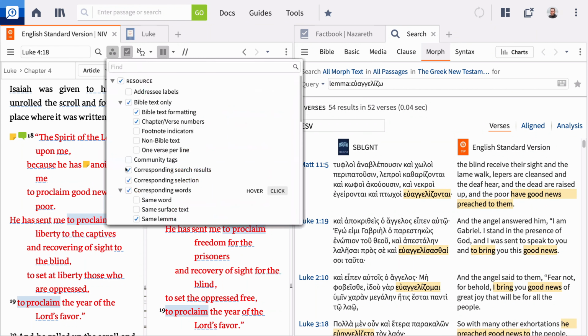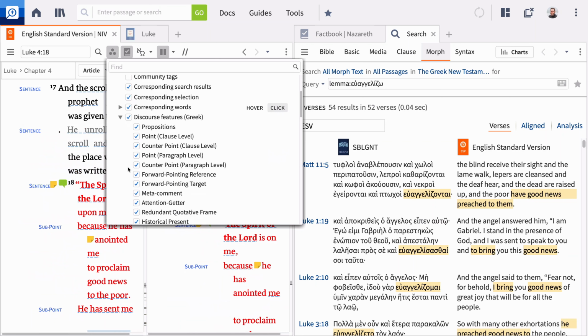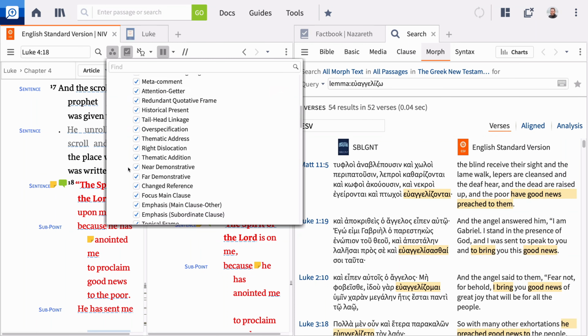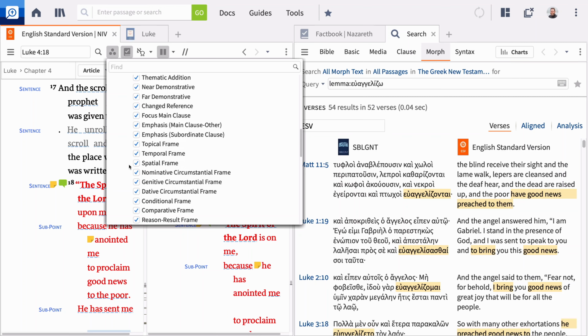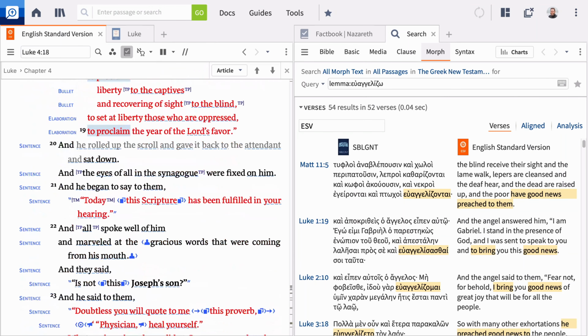The Discourse Features and Propositional Outlines filters display the text in an outline format. The discourse features identify grammatical elements at the phrase and clause levels, and the propositional outlines filter identifies each proposition in the text. Hover over a term or symbol to see the explanation. This draws your attention to features like overspecification in verse 22.